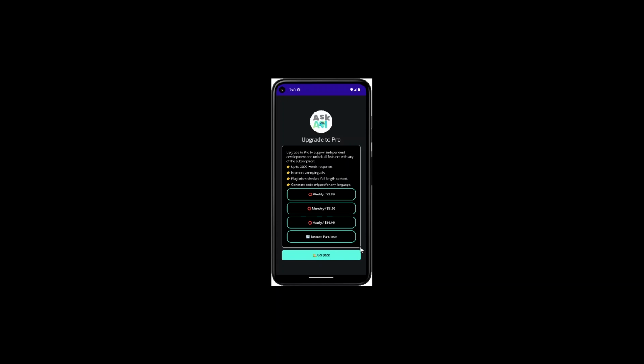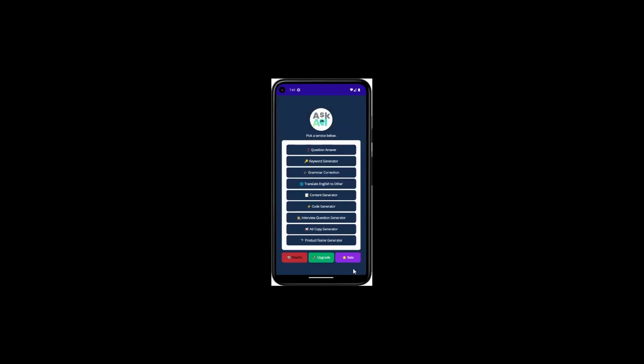And restore purchases. If you previously purchased any subscription and uninstalled or got a new device or mobile and want to restore that subscription, then you will use this restore purchase button, and this will restore your subscription from the previous device to the new device or existing device with the newly installed app. Go back.